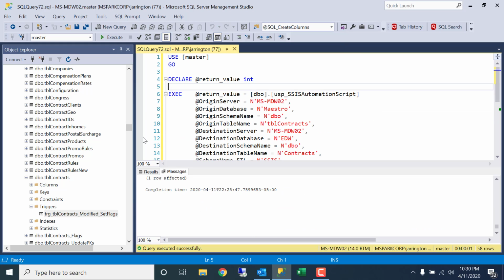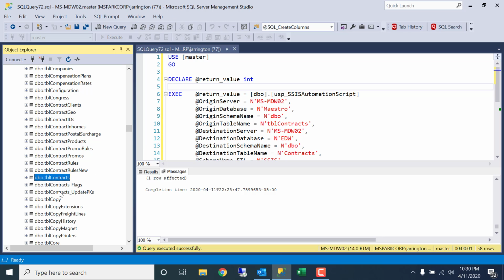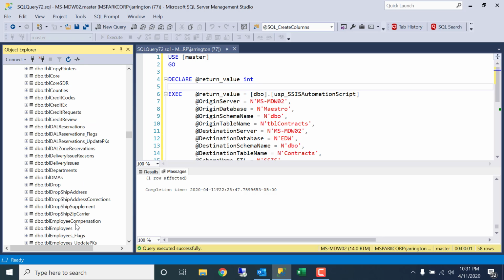The other table that's created in the origin database is the update PKs table. And this table has a single column to hold the PKID values in order to reset the processed values to 0.